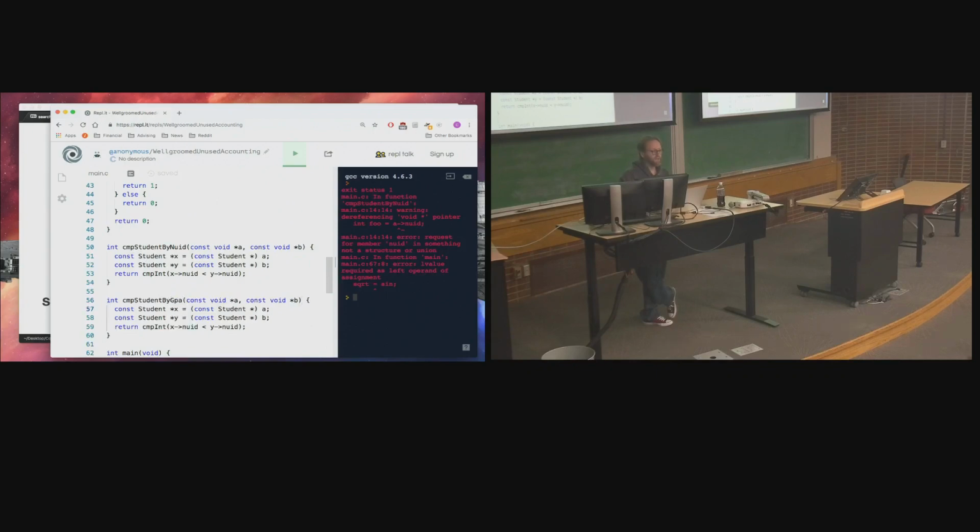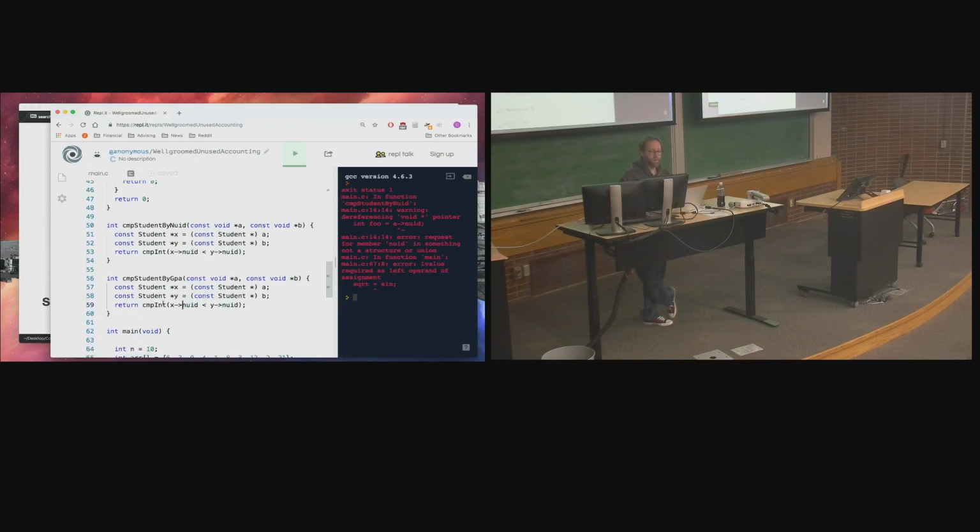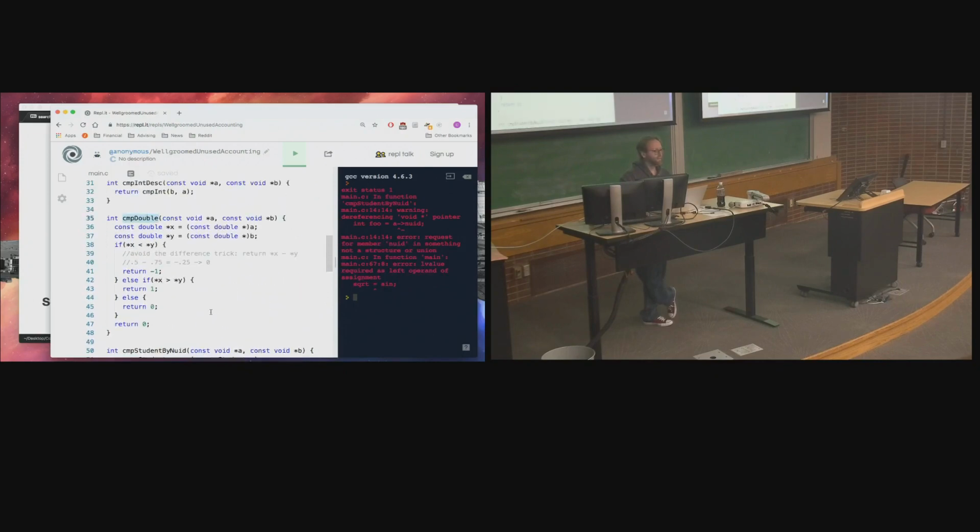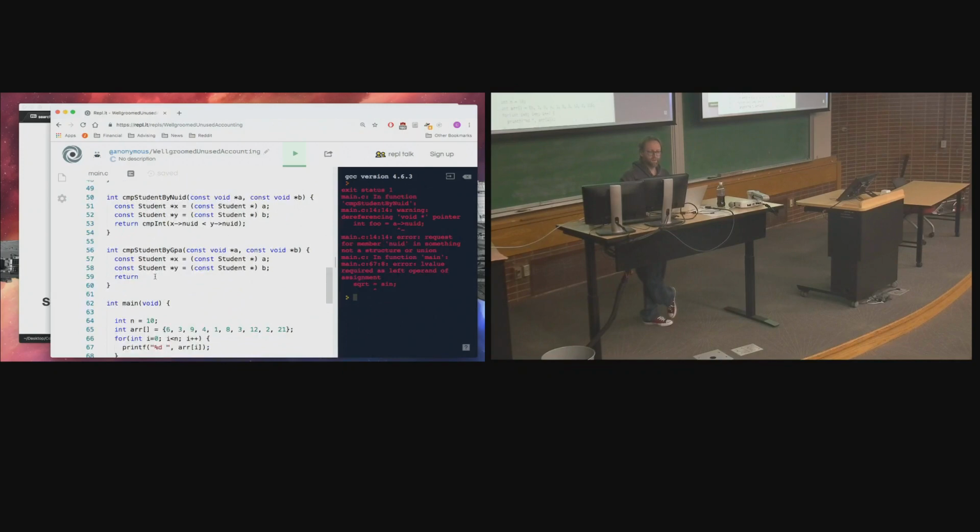Right? Do the same typecast, but now it's not integers and I'm not using the NUID, so what do I do instead? I have CMP double, right? Return CMP double of x's GPA and y's GPA. But now think for a second here. How do you want to compare by GPA?